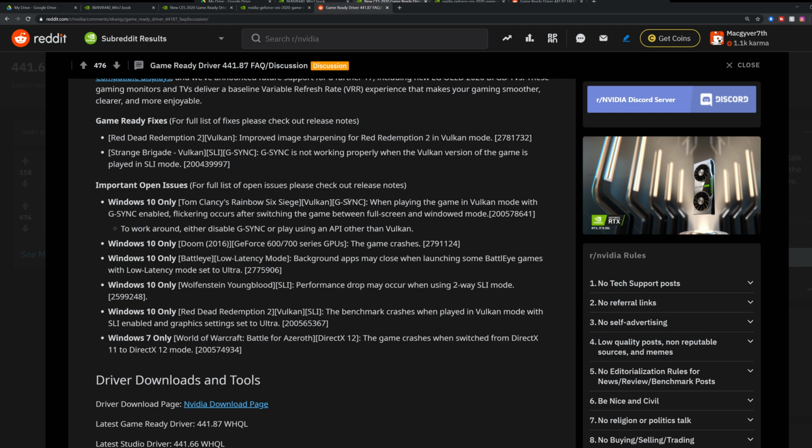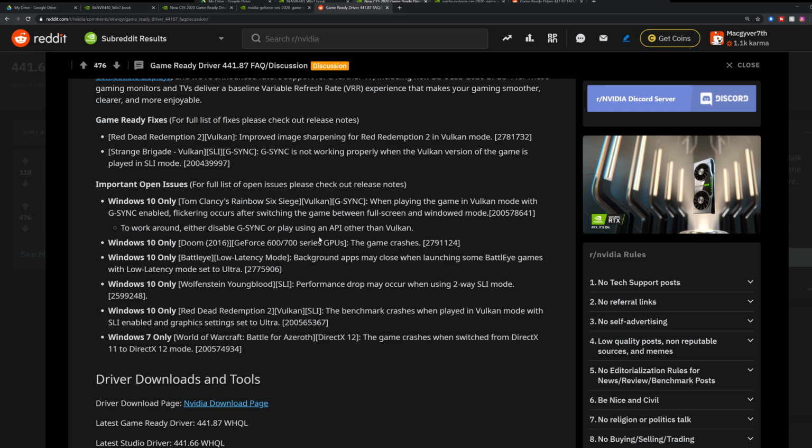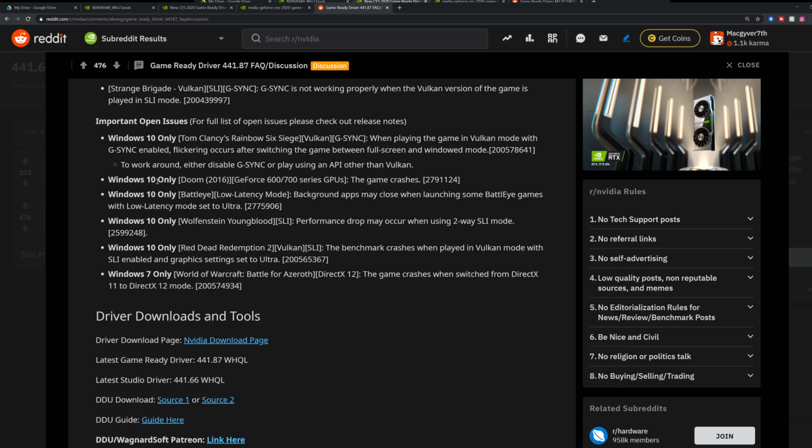Tom Clancy definitely has an issue with Vulkan and G-Sync. When playing the game in Vulkan mode, G-Sync flickering occurs after switching between full screen and windowed mode. The workaround is to either disable G-Sync or use an API other than Vulkan. Past that, on Windows 10 for Doom, GeForce 600 and 700 series GPUs crash. Also, with low latency mode, background apps may close when launching BattleEye games with low latency mode on Ultra.